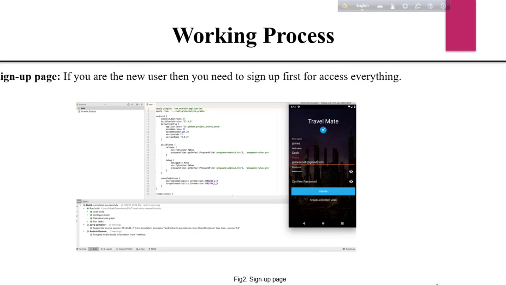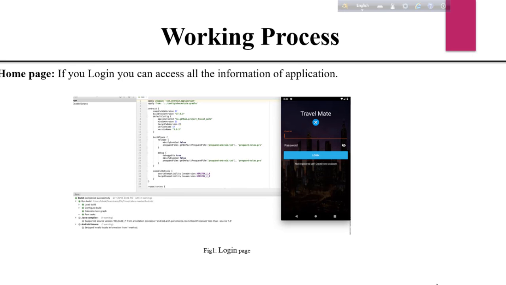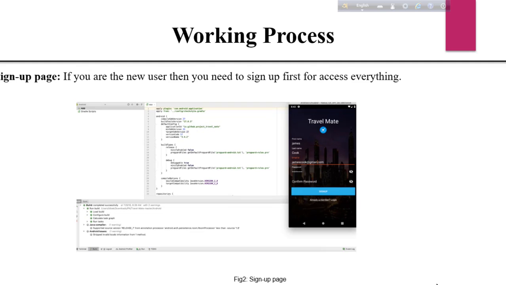So to sign up for this application, you need to go to the sign up page by giving some information about you: your name, your email address and password. Then hit the sign up button. Then you are the user of this application, and go back to this page by giving your email address and password. Log in here for accessing everything about this application.